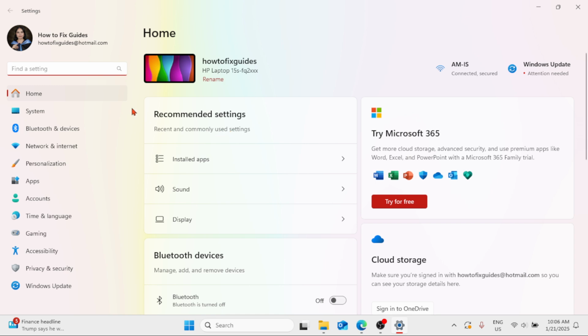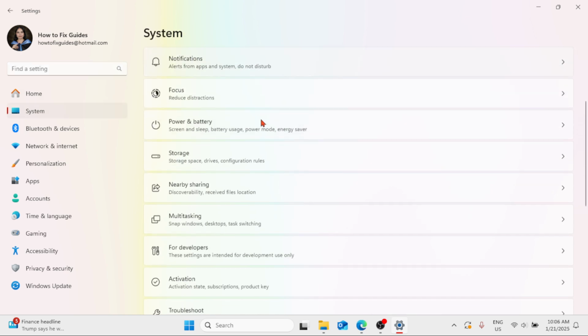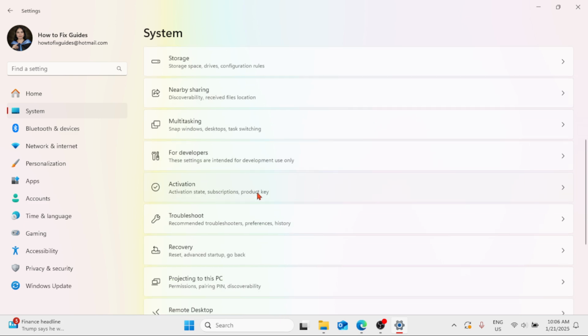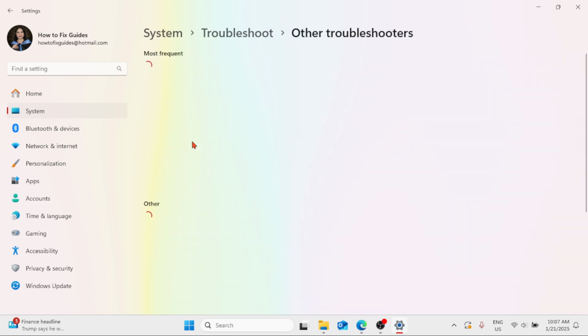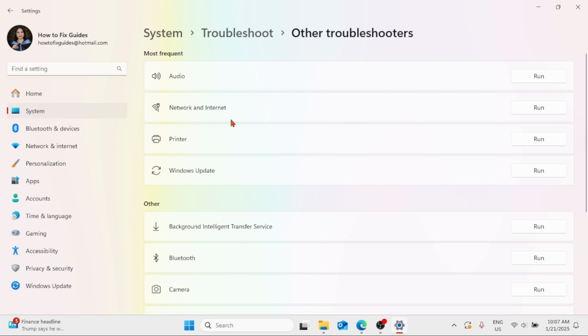On the left pane, click on system. Scroll down and look for troubleshoot. This one, click on that. Click on other troubleshooters. And here you'll find network and internet with the run button corresponding to it. So click on the run button.